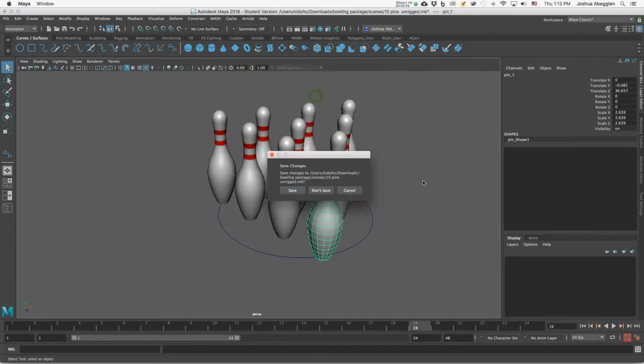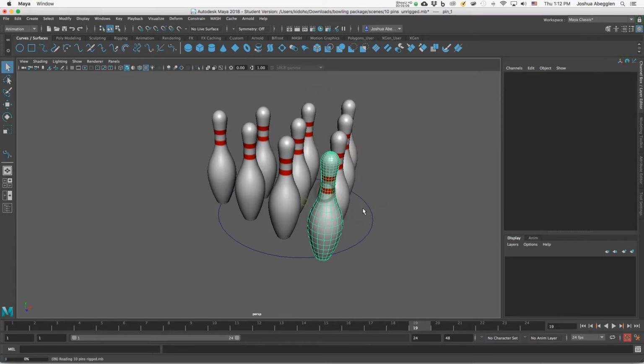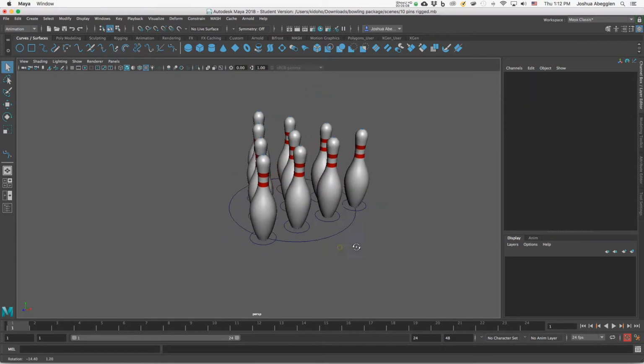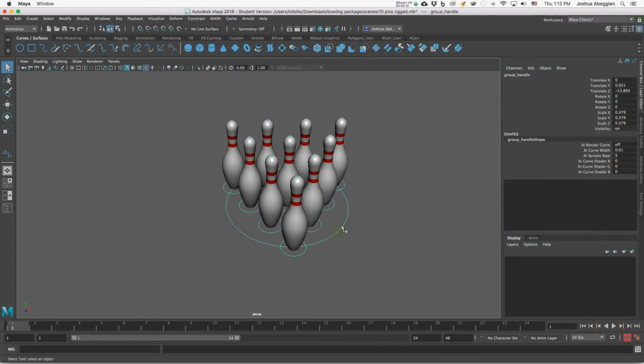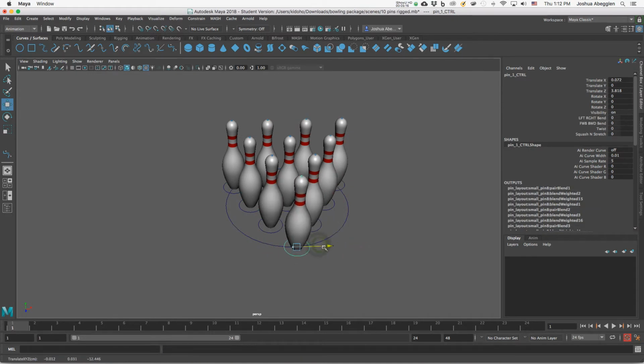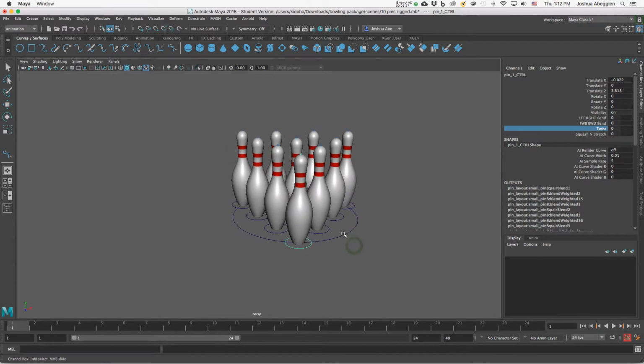All right, and then also you have the 10 pins rigged, which I'll open up right here, where you have your bowling pins, and they're in the same configuration as the file we just looked at. You have the master handle where we can move them around as a group, then you have individual handles, you can move them around independently of one another, or you can animate them with their custom skeletons. So each one of these bowling pins has its own skeleton.